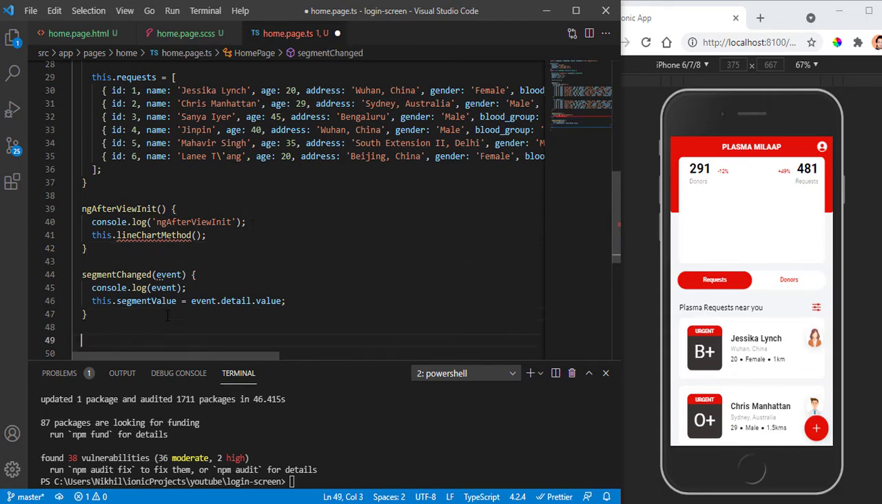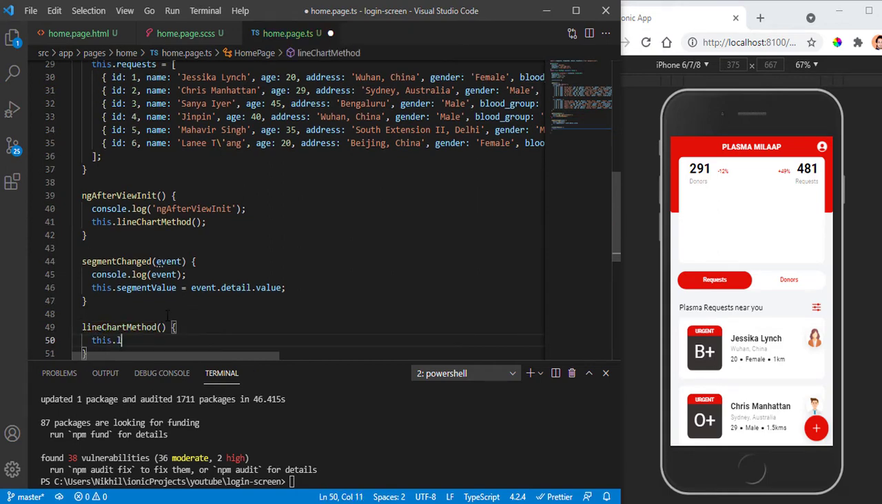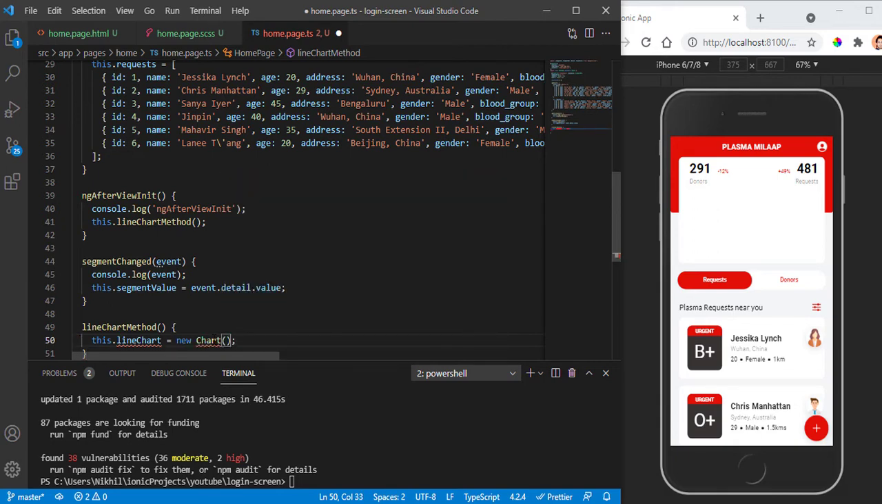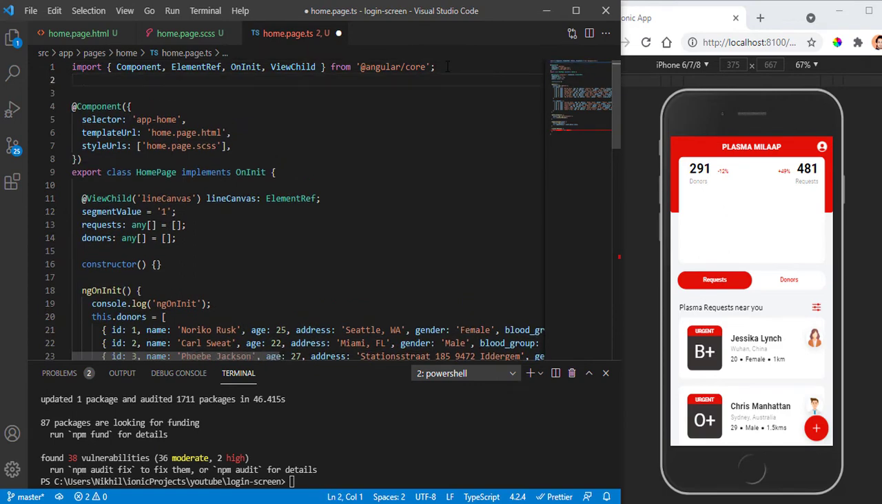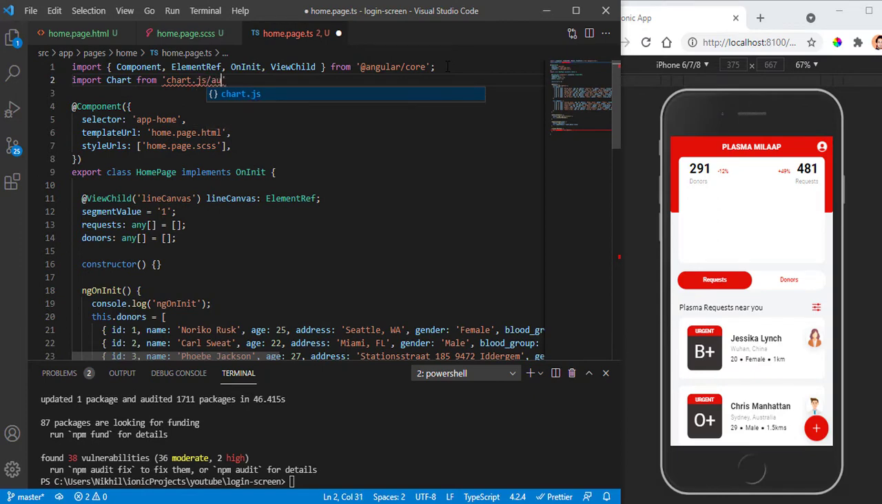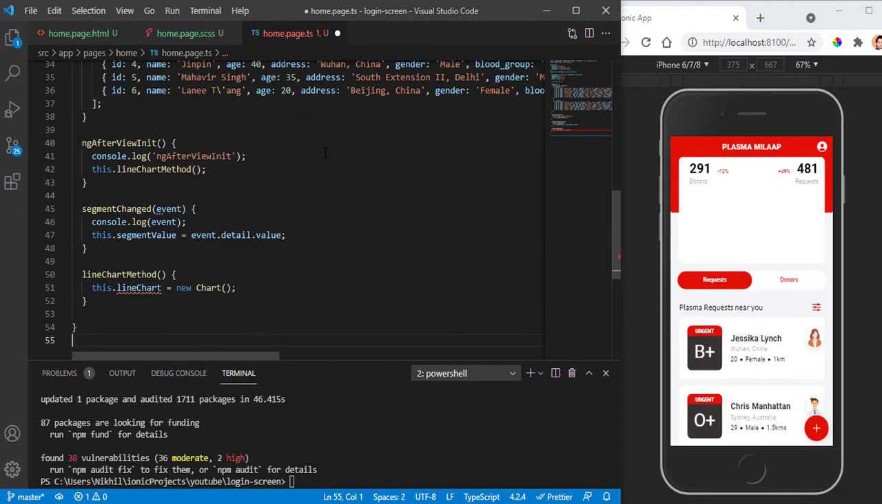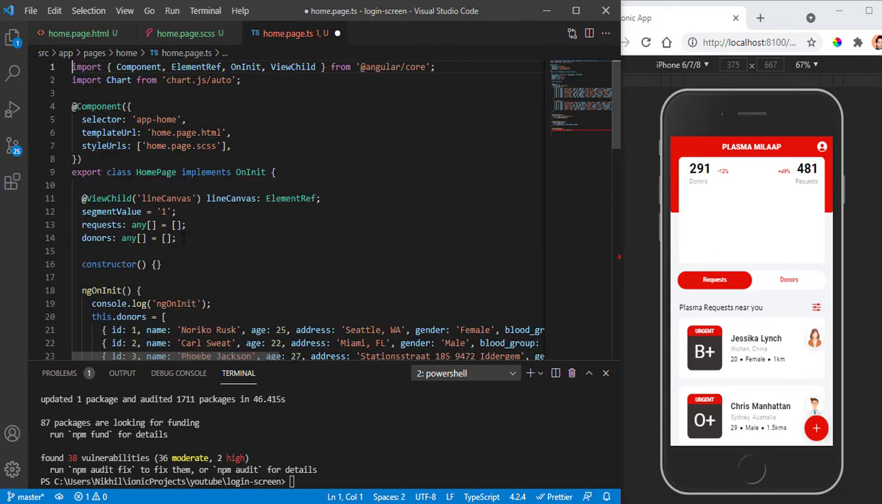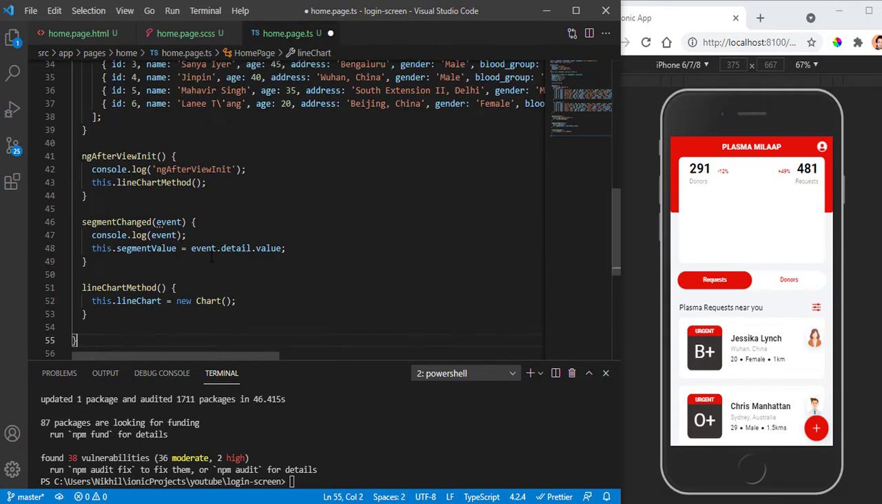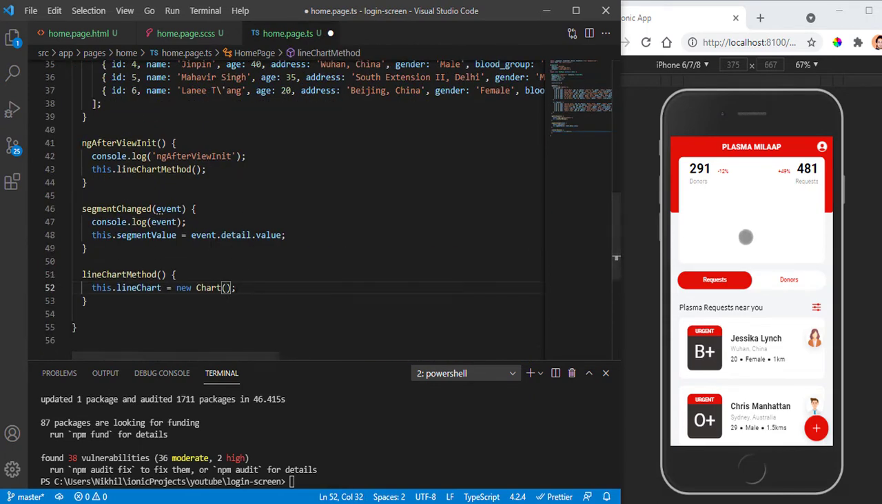Let me declare it, lineChartMethod, and within this I'm going to work with the lineChart property which I have already declared, and initialize the chart. So new Chart, and we need to import this Chart now. I'll import Chart from chart.js/auto. Now you can see the error is gone, so we are able to use it. This lineChart property we haven't defined, so let's declare it here of type any. That's great. Now within this we will pass all the values that we need to work with.